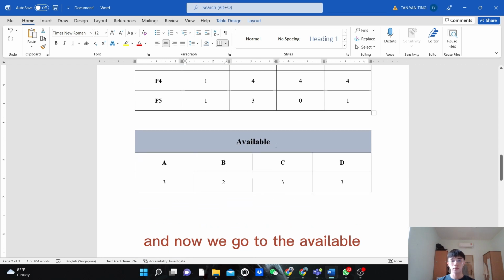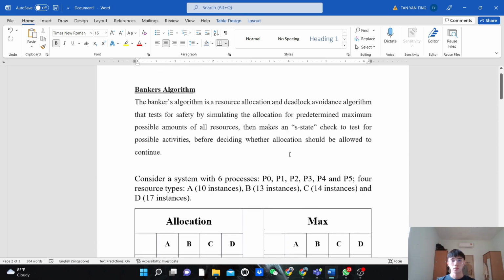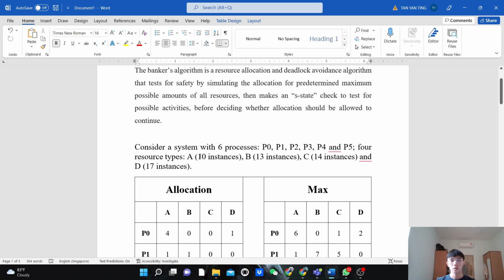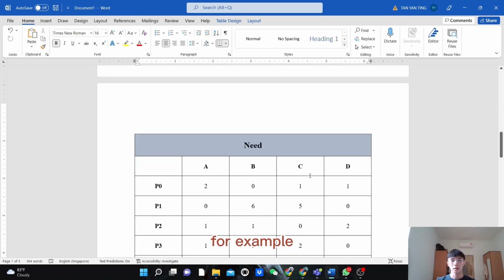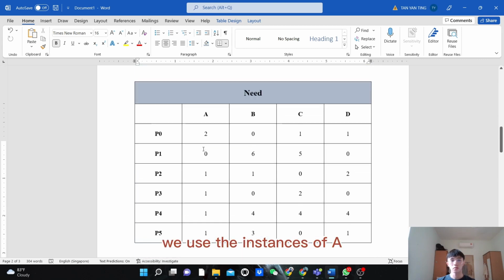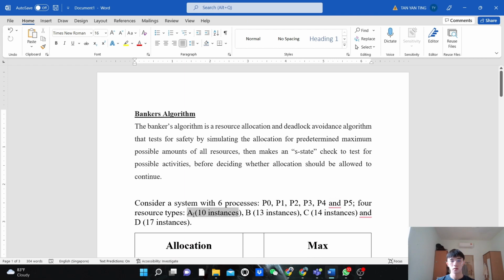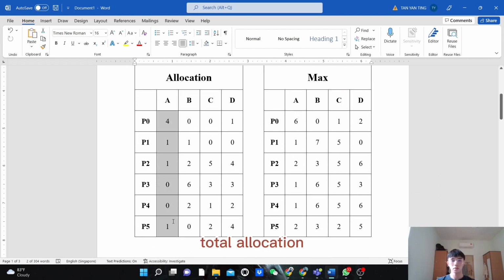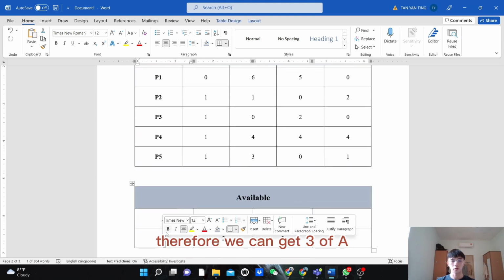And now we go to the available. And how can we find the available? We use the total instances minus the total allocation. For example, we use the instances of A minus the total allocation. Therefore, we can get 3 of A.